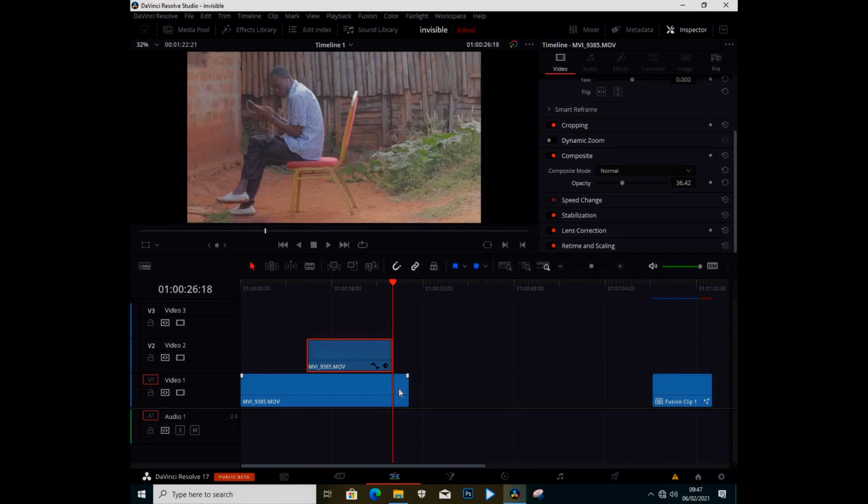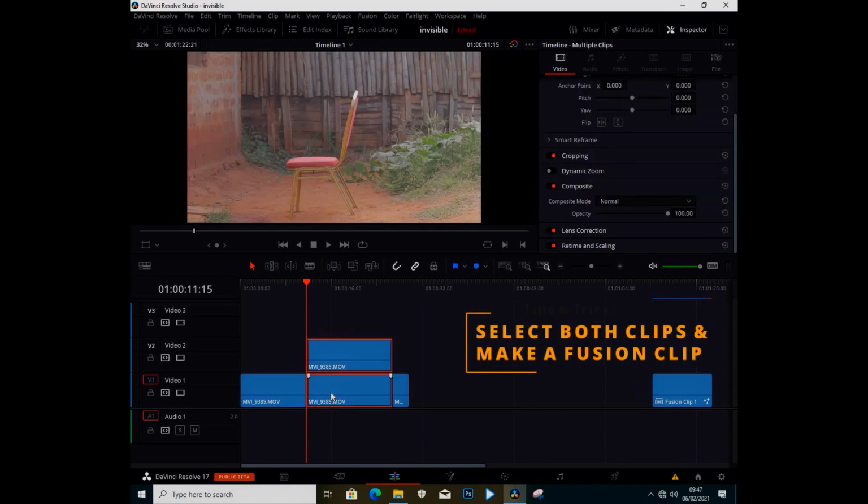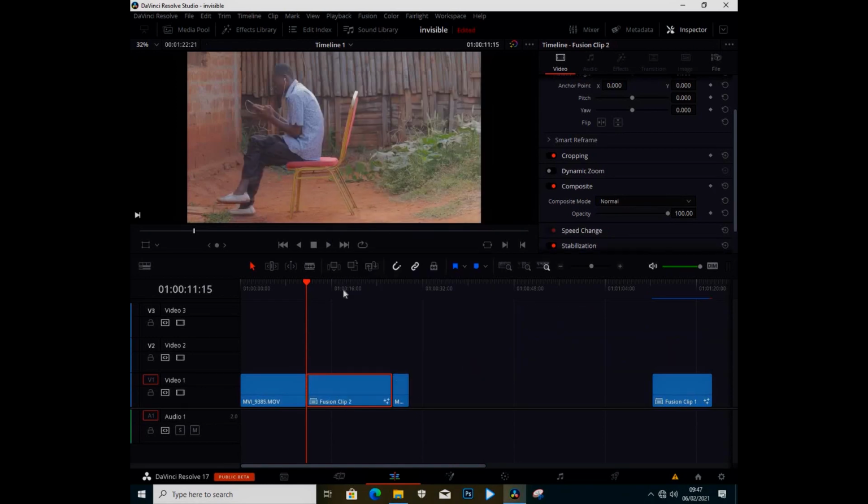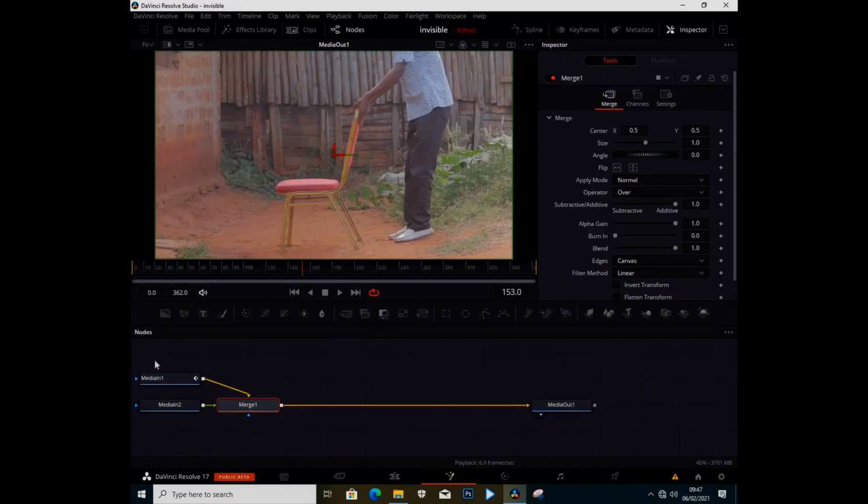So I'm going to cut this area and make a cut on this other area so that I have these two clips. I'm going to turn back on the opacity, highlight both of these clips, right click and go under New Fusion Clip. Right away I'm going to go into the Fusion tab. We're going to do a lot of masking.